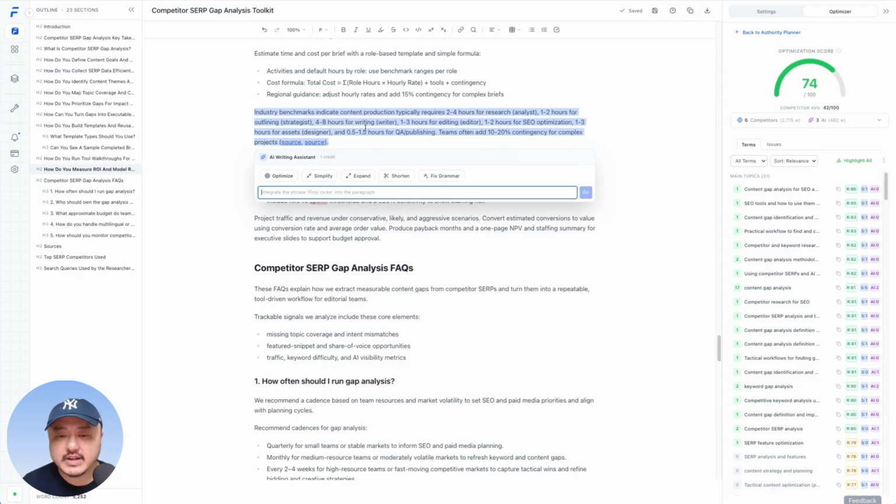But for this one, I can take a look at it and I can already see that there's a list of things essentially in this, industry benchmarks indicating content production and the list of things that content production occurs in. Let's go ahead and let's try simplify. Let's see what it does.